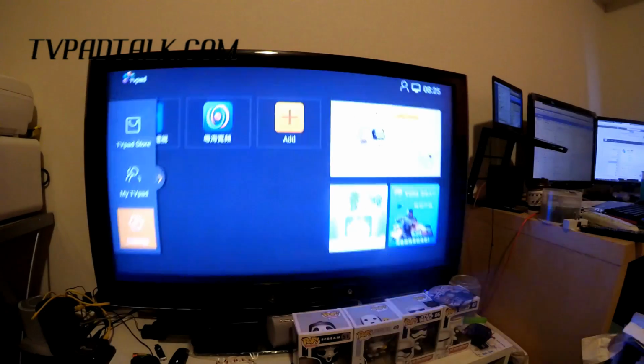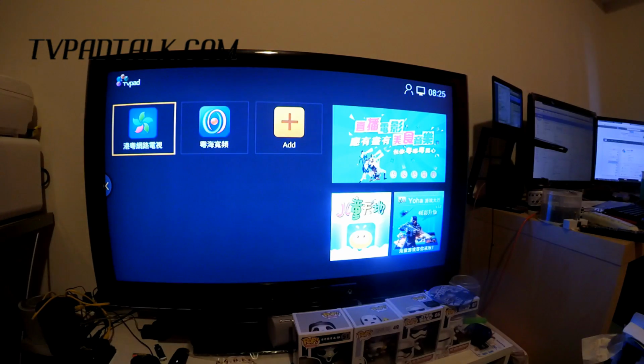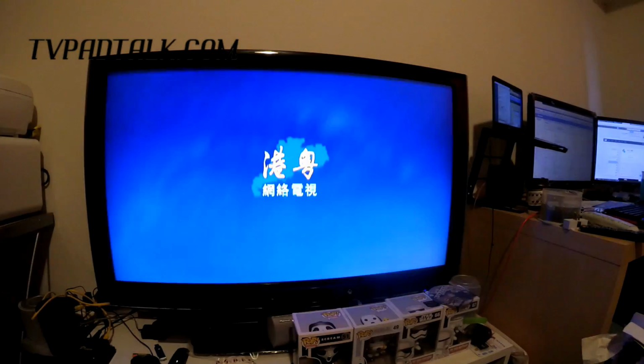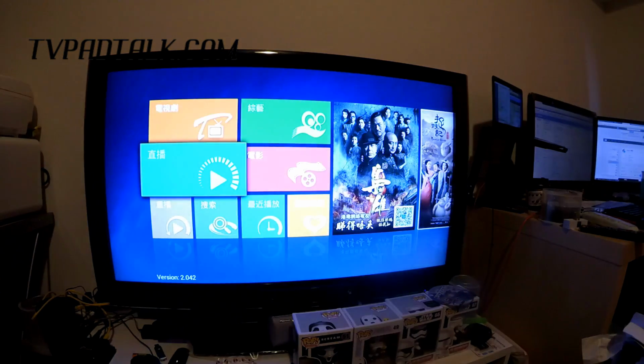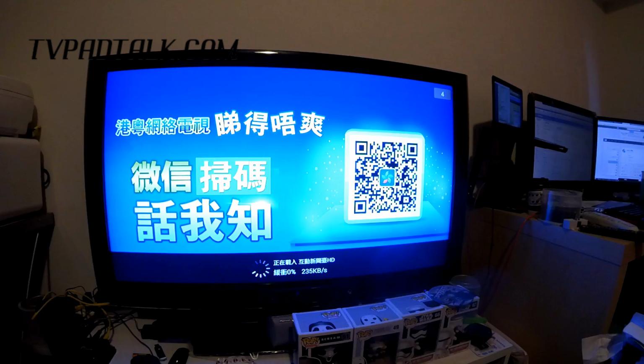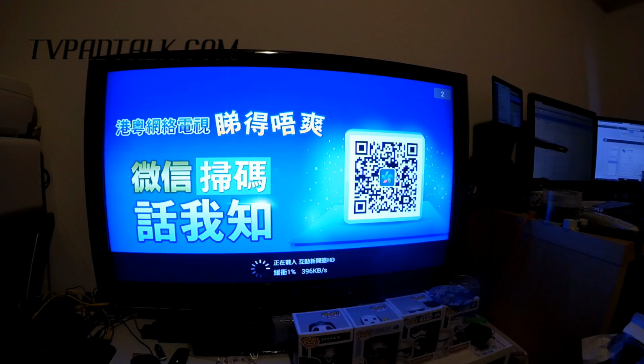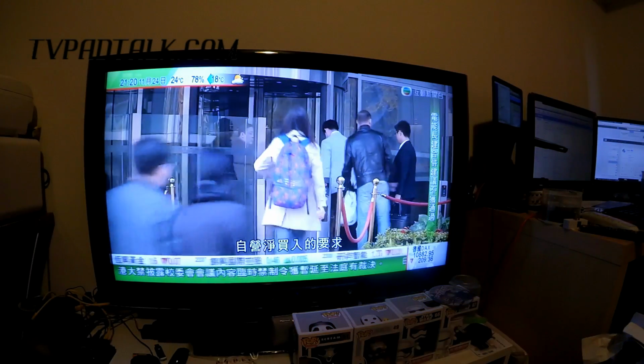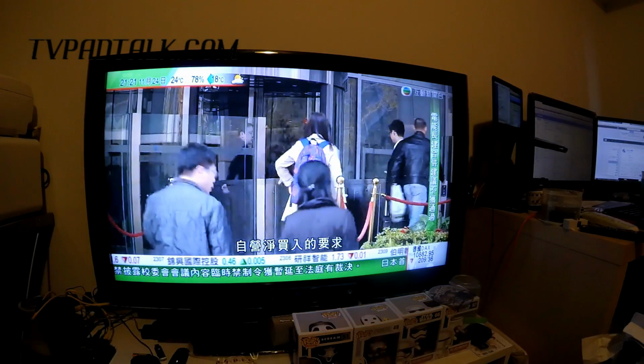So let's try to watch something and hopefully it works. So we go back to the live app and we play. And as you can see, the network is buffering, and then it should play, and voila.